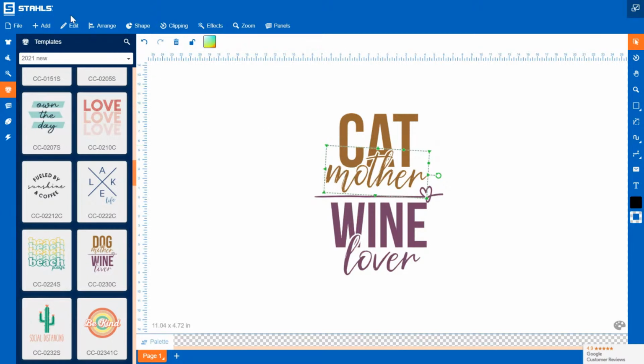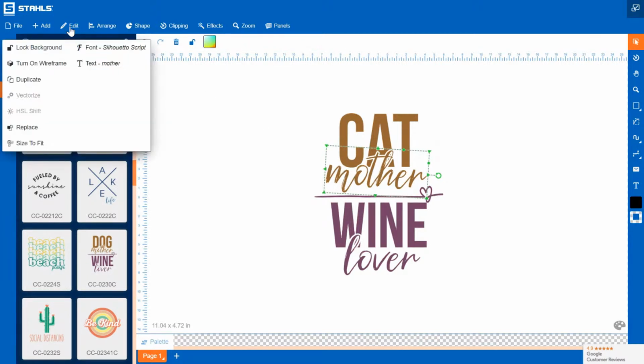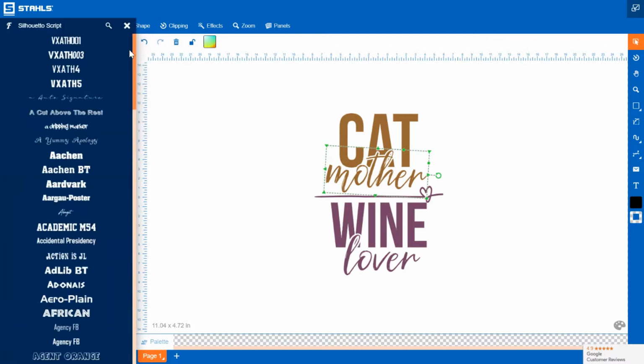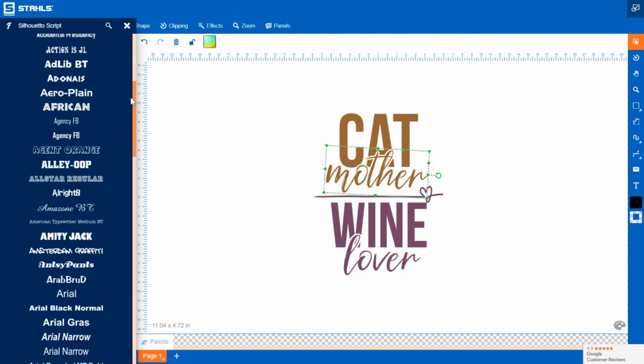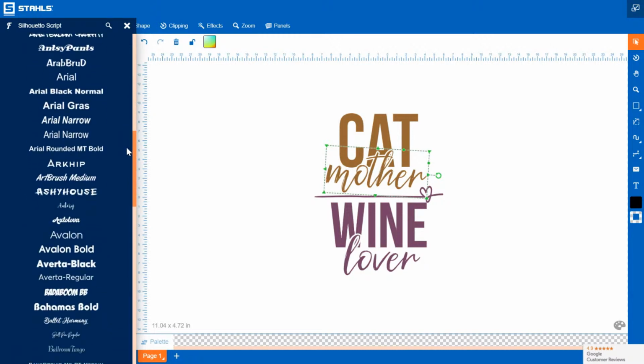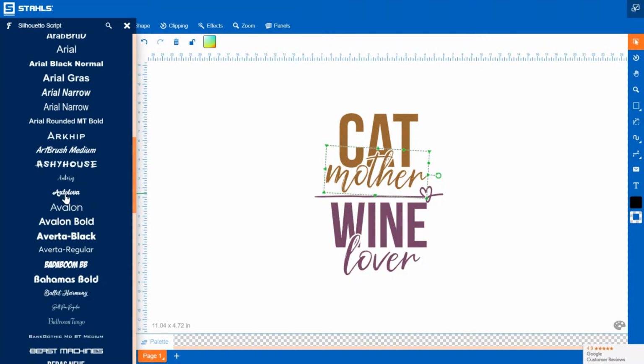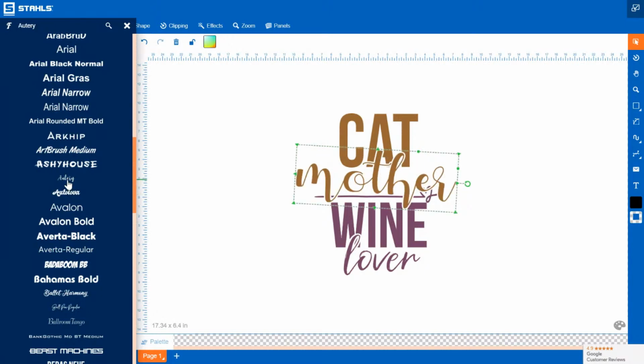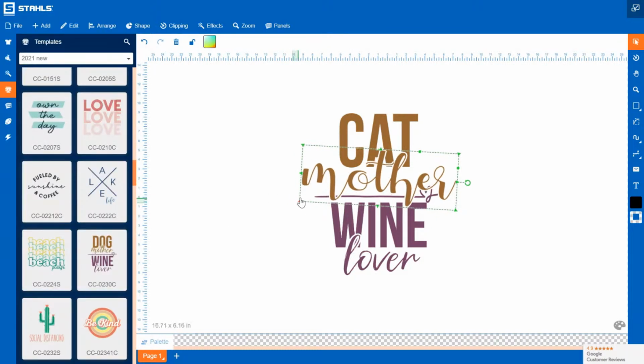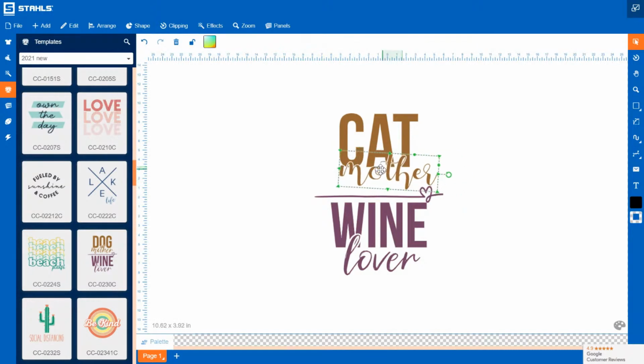To change the font, I'm going to go up to my edit button, and you'll see the font is Silhouette Script. I can just click on that, and I can get to all of the particular fonts in the system. And I can click on different fonts till I find something that I like in my design. They will update live on the screen. This one looks kind of cool. Let me size it down to see if it's going to look good there. Yeah, I think that'll do the job.